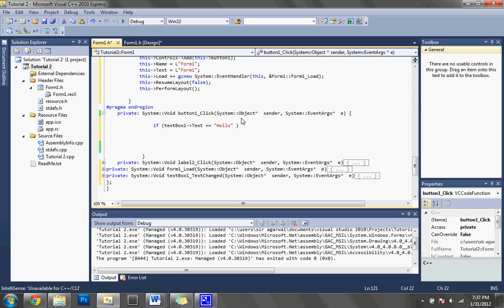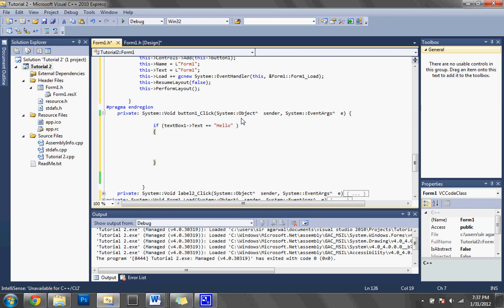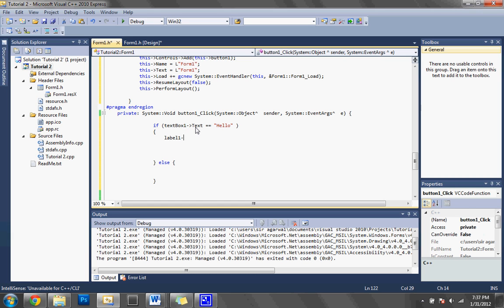Then we need to close that, and we need to say else, and then close the else statement. So if it equals hello, then we want to say label1.Text, capital T for text, equals welcome, and make sure you put a semicolon after it. And in here, this is if it's not equal to hello, then we're going to say label1.Text equals goodbye. So yeah, this should work pretty well.